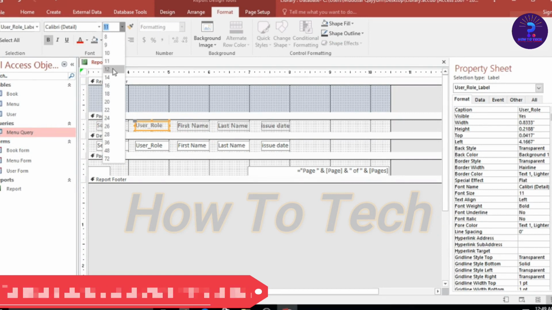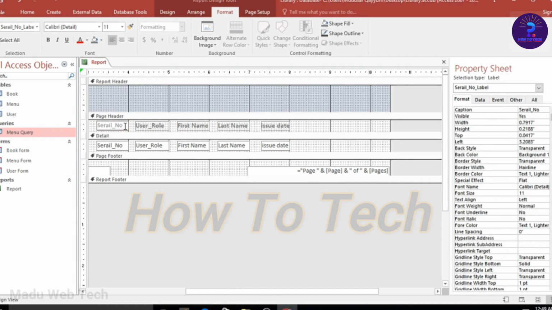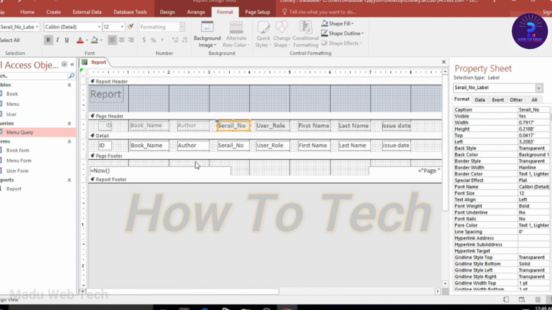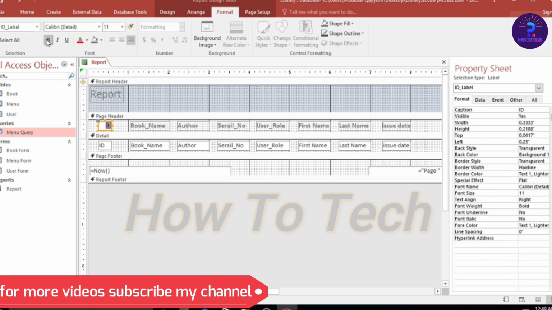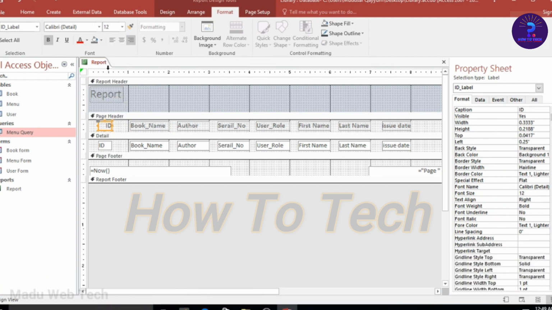Bold and font size should be 12. Select this and increase font size. Bold and select this, this is last. Okay, now you can change name of this.